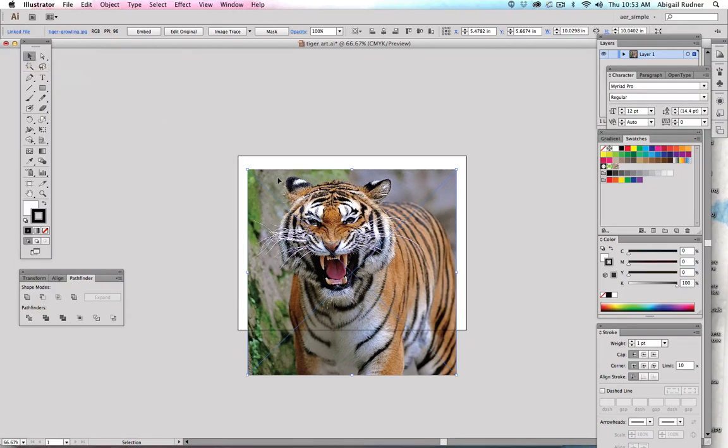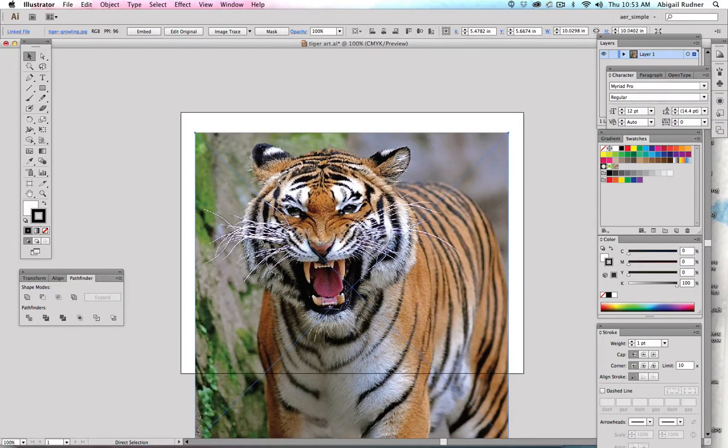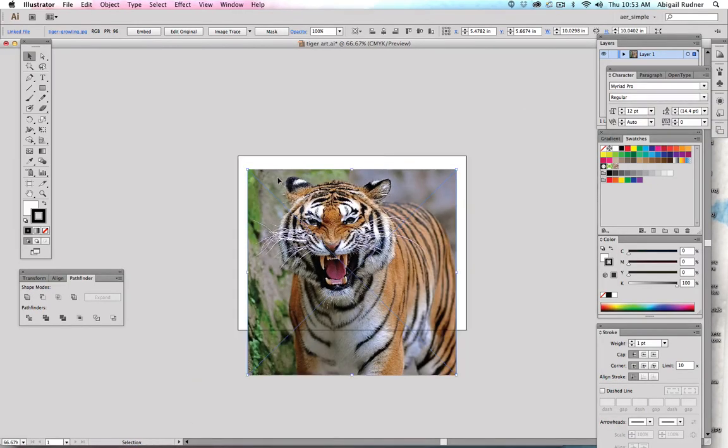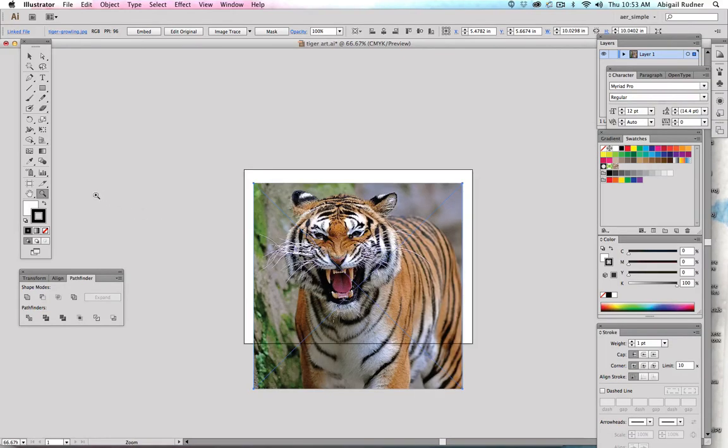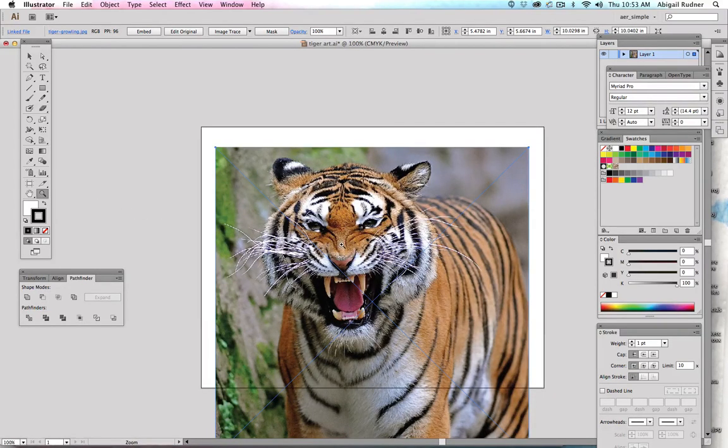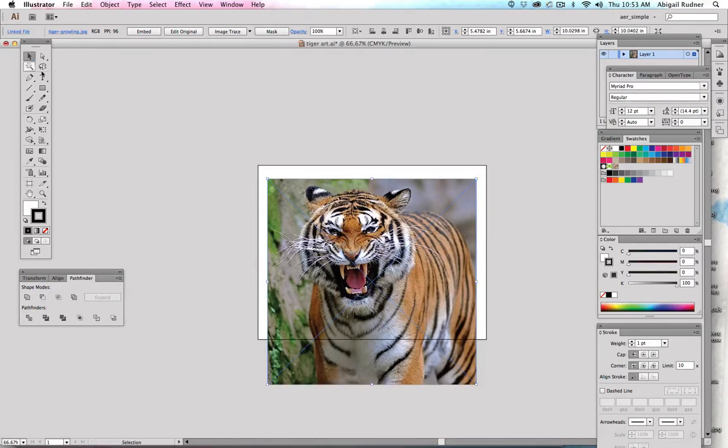To zoom in and out, look at your keyboard, and you can use Command plus to zoom in and Command minus to zoom out, or you can use the zoom tool. To zoom in, click with the plus cursor. To zoom out, it's Option click. All right, I'm going to continue to move this around where I want it.